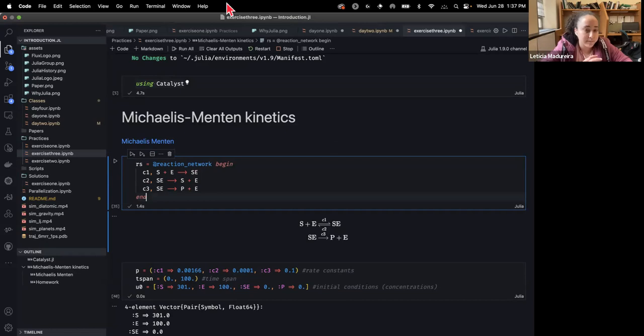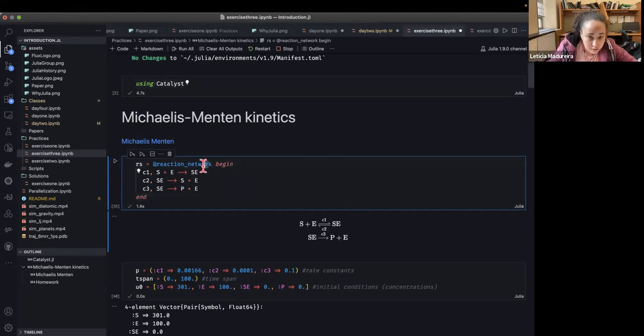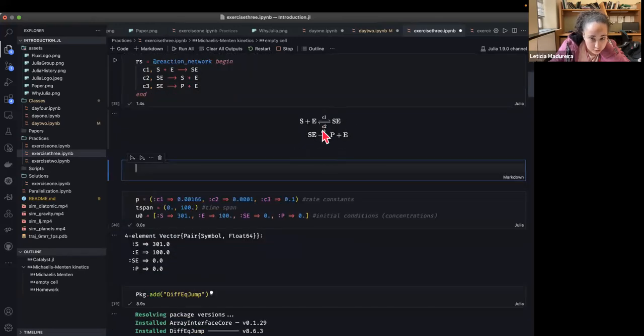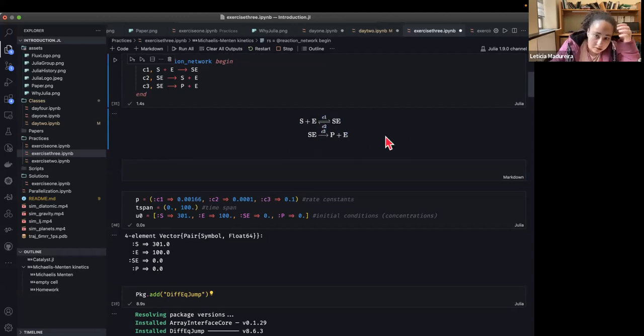So using the Catalyst package, you will have access to the reaction network macro. Then you call this reaction network and you begin, you define the rate constant and you define the reaction. Once you do that, you finalize with end and then it will show up as a LaTeX notation for your reaction. And for the Michaelis-Menten condition, we'll have the equilibrium reaction and the fast reaction. So you have this profile.